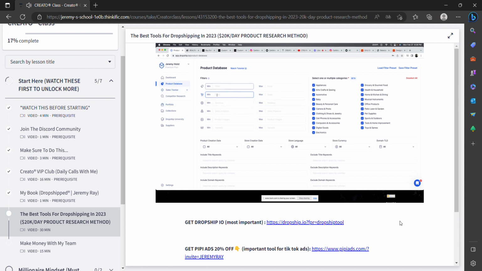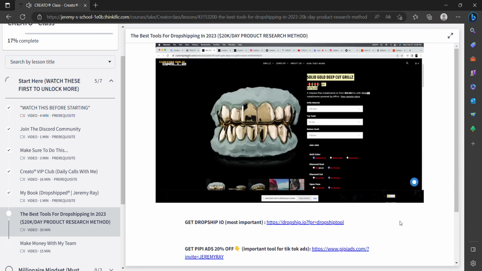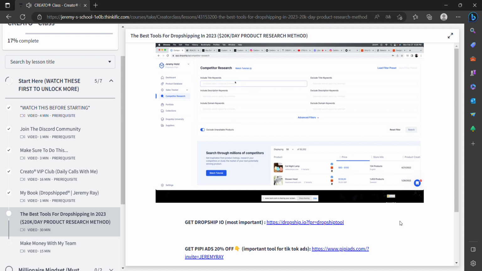Just like the sales tracker, you can do your competitor research right here, which is really cool. Search through millions of competitors. You could look through other websites. Basically, you could search up different websites and try to find competitors selling your product or products you might want to sell. This is really helpful because if you have Gold Grills, right, you could search up the word grills in here and find other companies that are selling grills and see if there's any other ones that you might want to get ideas from, right?